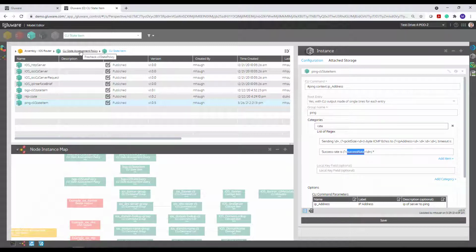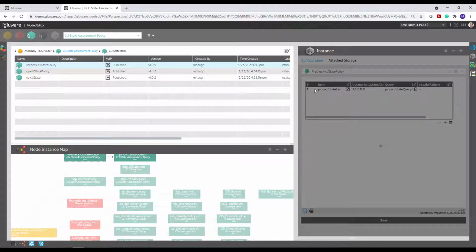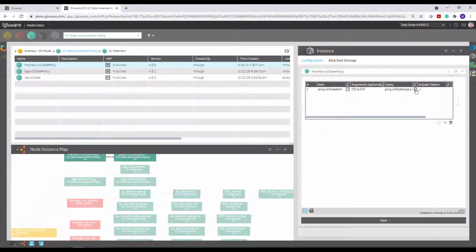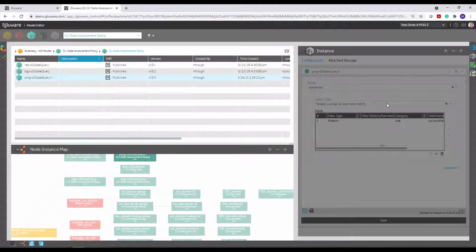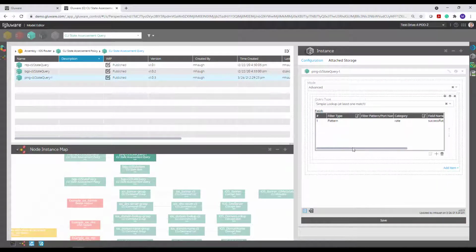Next, I'm going to go back to the policy and go into the second component, which is the query. I navigate into the query here, and again, I can navigate the table and add a line item. You can read what this one is: it's looking at the pattern and the category rate. This is the walk down of that output I was capturing. There's a variable we created called success rate, and the value that we're looking to compare it to is 100%.